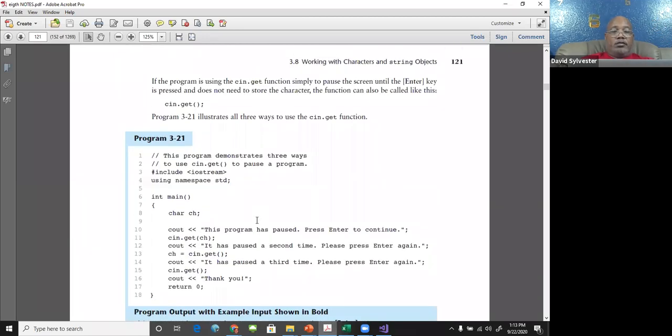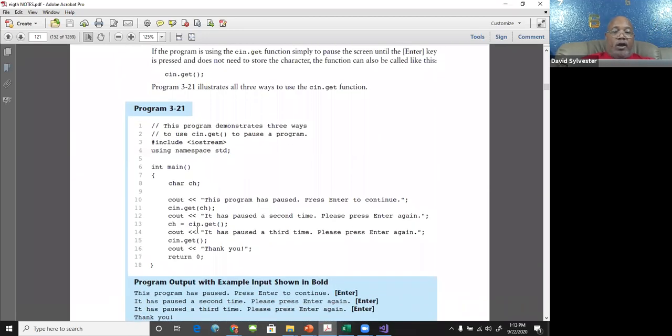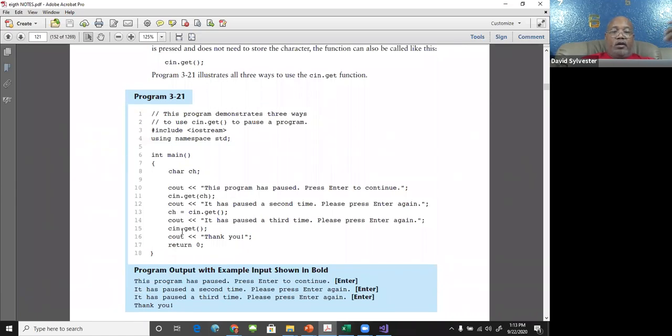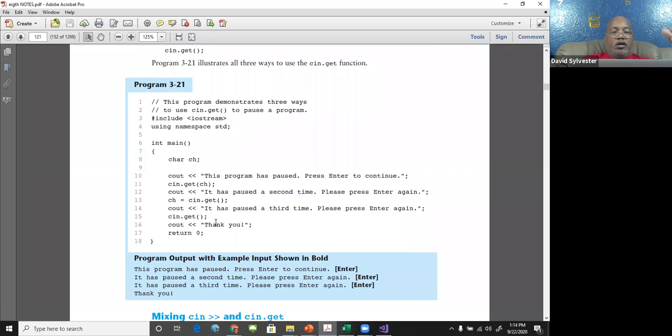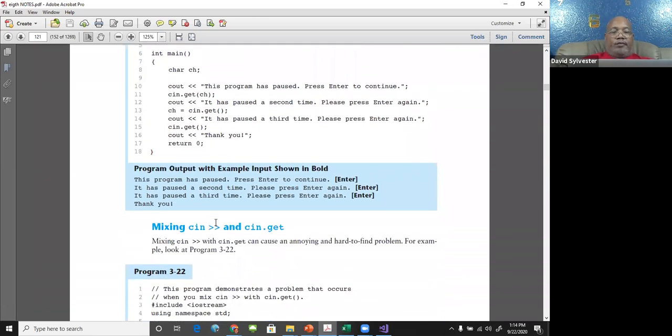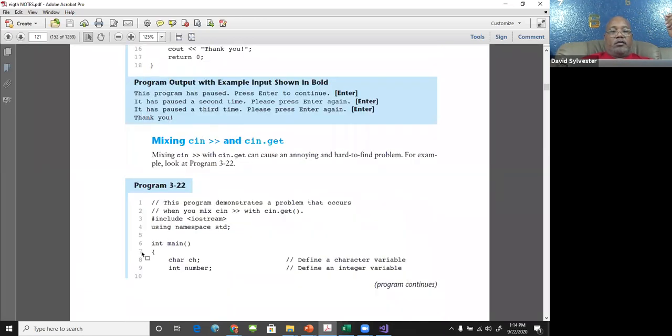So like I say, this is just showing you a program that's doing the same thing. Basically, this cn.get pauses the system, so before you leave out, it'll allow you to look at some things or whatever. So it'll pause the system. Sometimes you want to just print something on the screen, that'll allow the screen to pause, and then you hit the enter key, and it continues. You don't have to input a value.